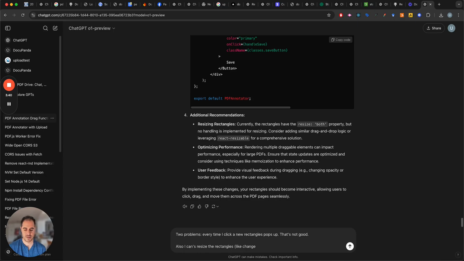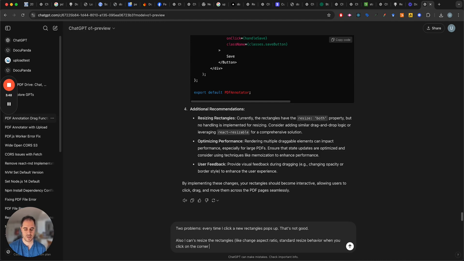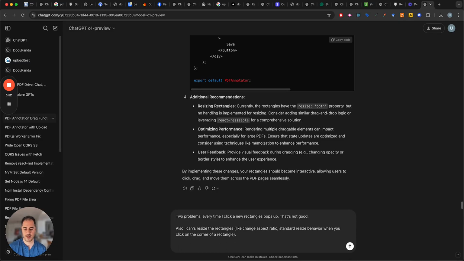Change aspect ratio, standard resize behavior when you click on the corner of a rectangle. Consider using a third-party React module for this and not hacking it.